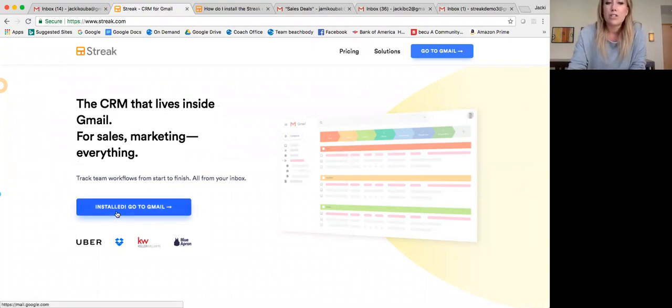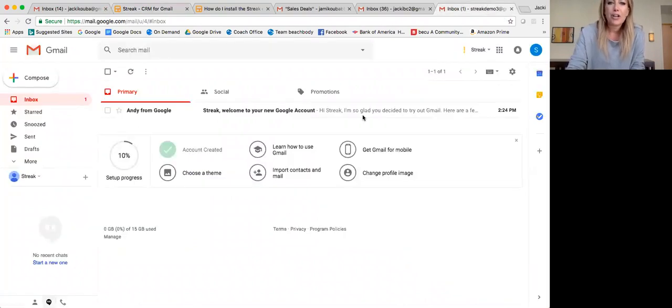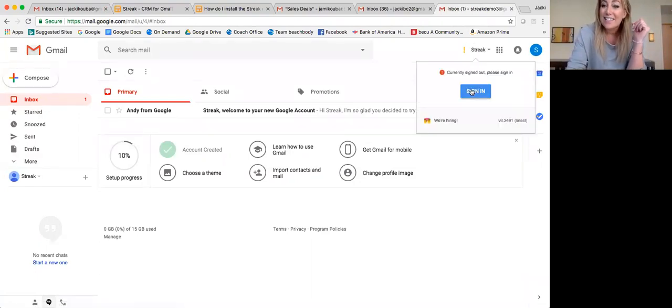Then you're going to go install, go to Gmail. Once you click this, it's going to have you log into your Gmail account. So you do need a Gmail for this. And when you get there, you're going to get this little screen here with your new Gmail account if you have a new one. Now, once you're on here, in the top right corner, you're going to see this little streak exclamation guy. You're going to click that and then click sign in.